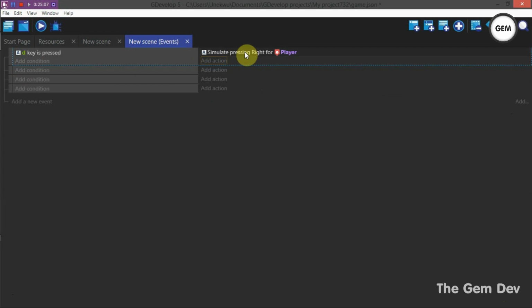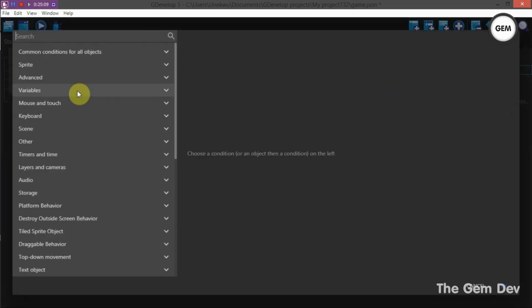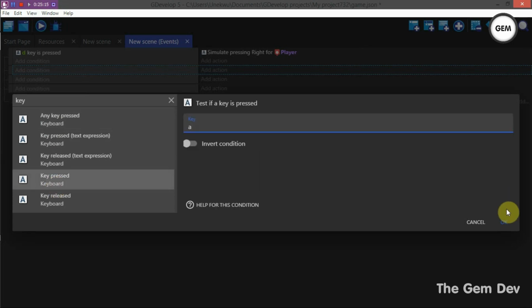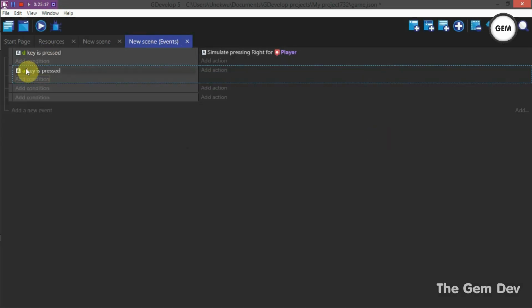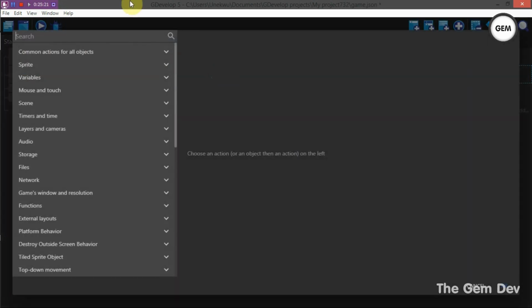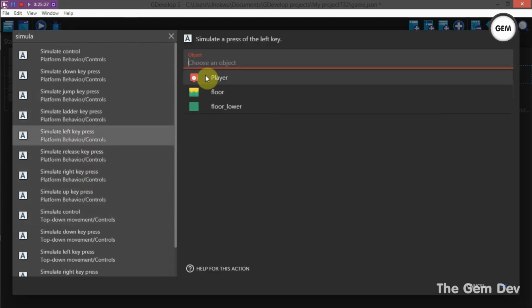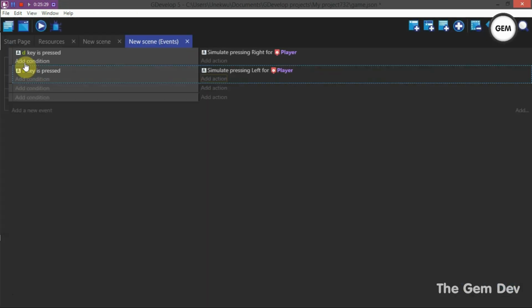Next, add a condition and key pressed. We'll be using A to make our player move to the left. So A key is pressed. Add an action, simulate left key press for player. Okay, so D key is pressed, it simulates right. A key is pressed, it simulates left. Let's preview this.